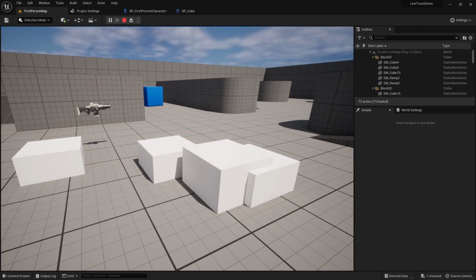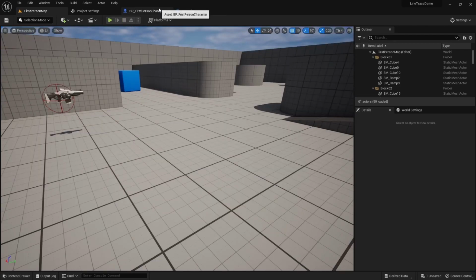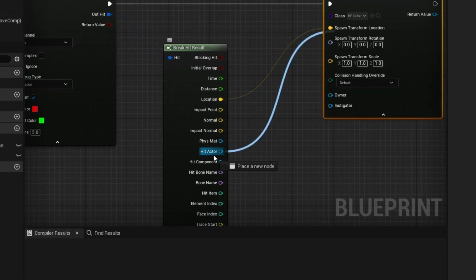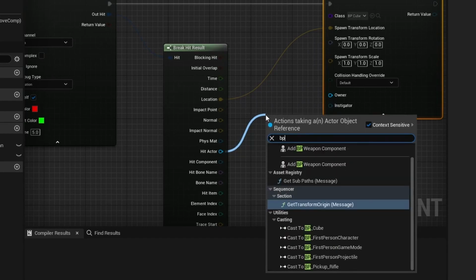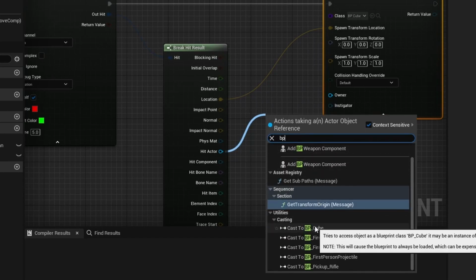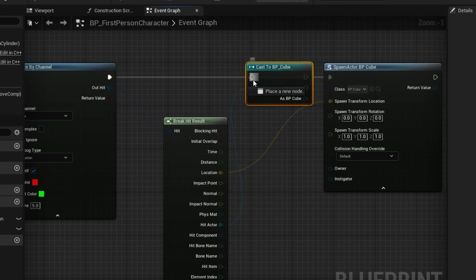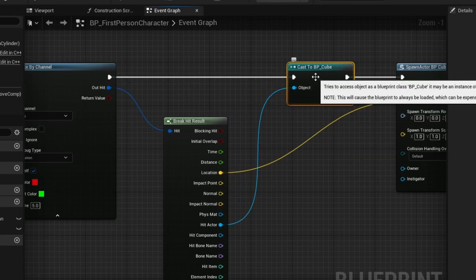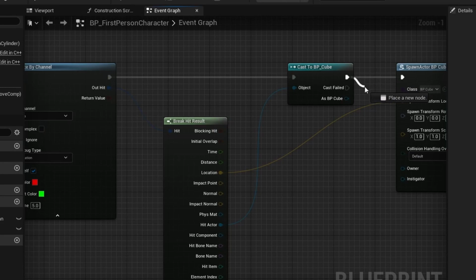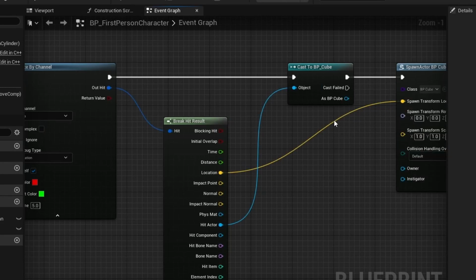So let's fix that. Back in the first person character, out of hit actor, drag out cast to BP cube and connect it like this. The cast node will check whether or not the thing we hit is a cube. If it is, then this execution pin will run, but if it isn't, then this one will run. And we only want to place the cube if the line trace detects a cube.